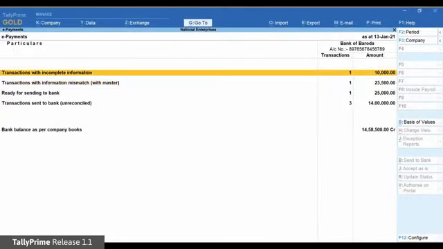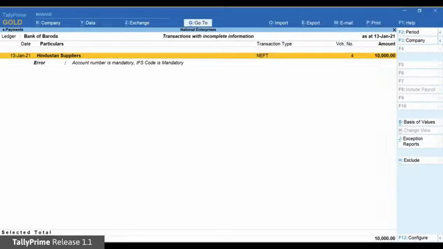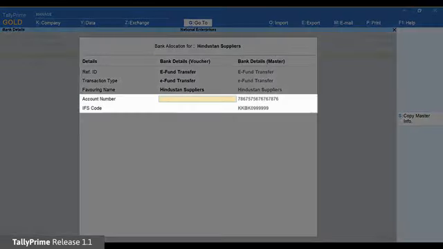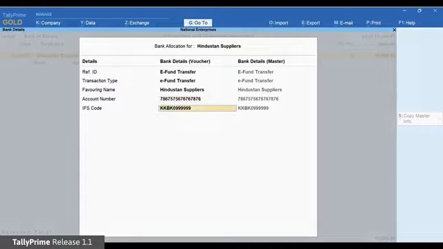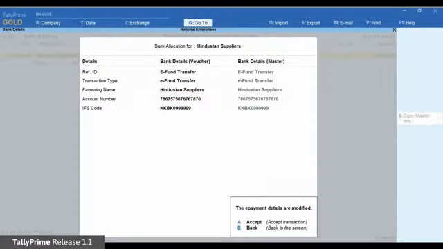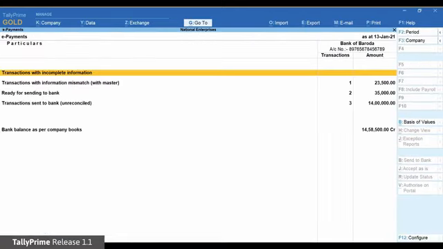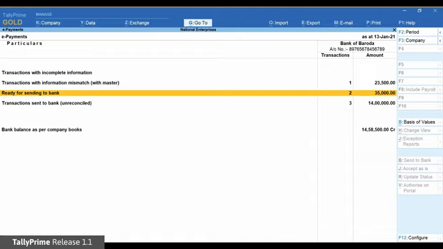For example, let us drill down on Transactions with Incomplete Information. You can see the error. Drill down further and you can correct it by entering information here or by pressing Alt S to copy from Master. Press Ctrl A and then press A to accept. Once you do it, the transaction will reflect in the Ready for Sending to Bank section.